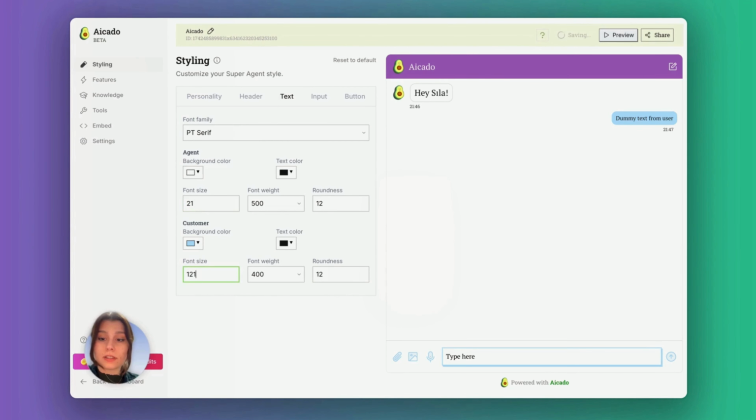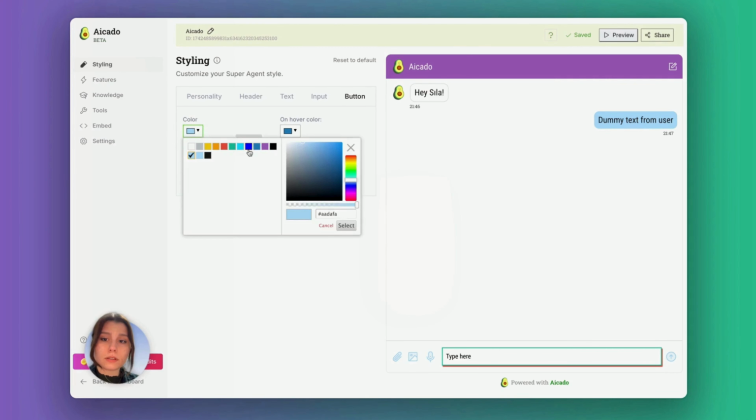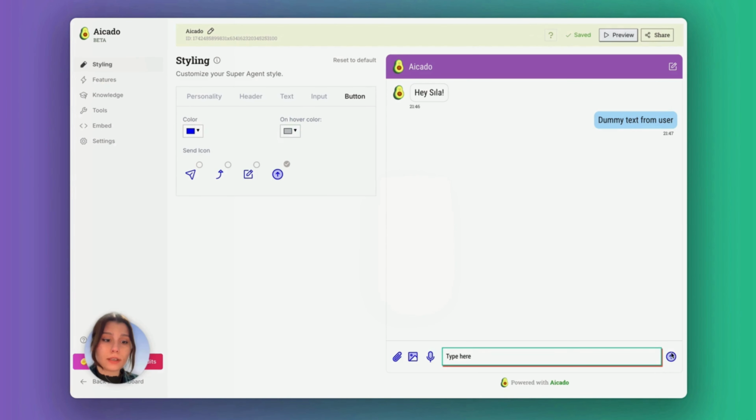You can change input border colors, text colors, shadow colors, everything you thought of. There are different types of buttons here. You can change their colors too. Here, make your own style. Let's move on to features.